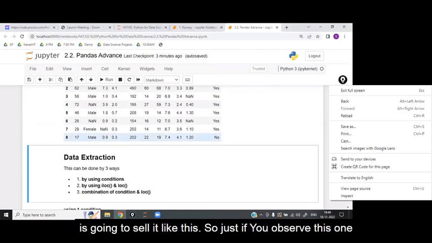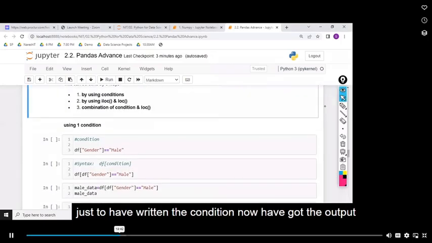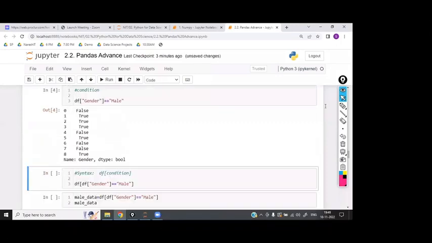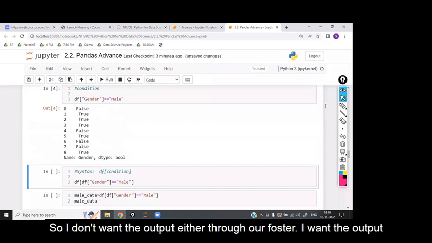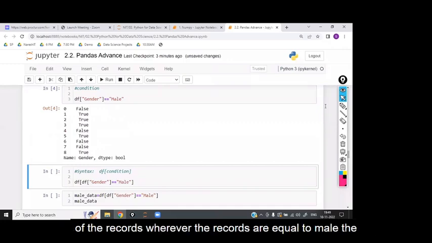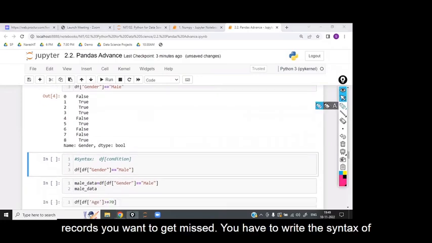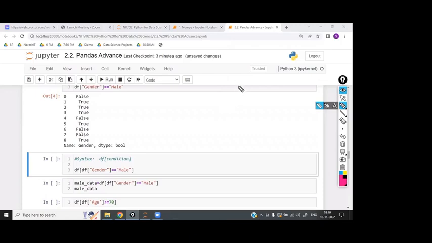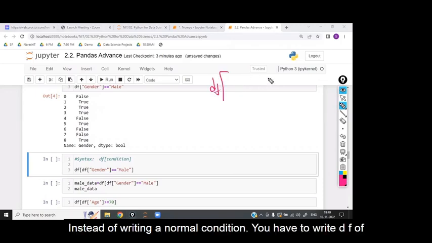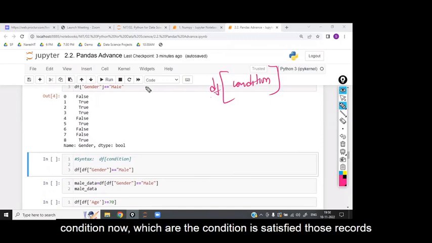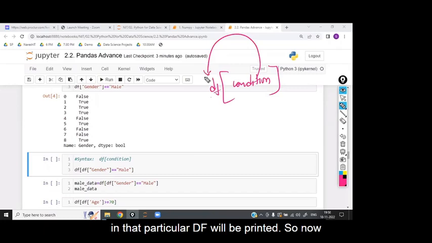So if you observe, I have just written the condition, and I have got the output as either true or false. But I don't want the output as true or false. I want the records wherever the gender is equal to male. To get the records, you have to write the syntax df of condition. Instead of writing a normal condition, you write df of condition. Now whichever records satisfy the condition in that particular df will be printed.